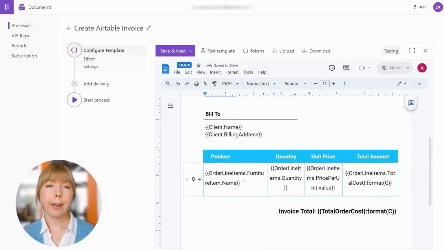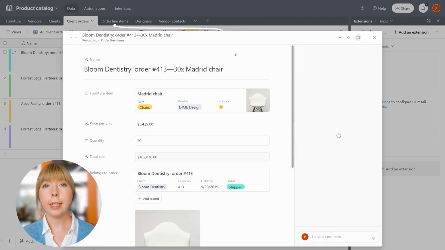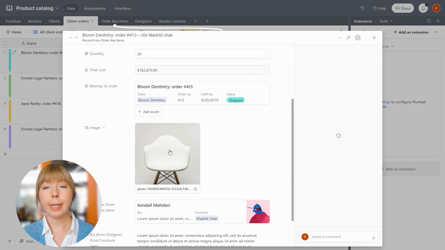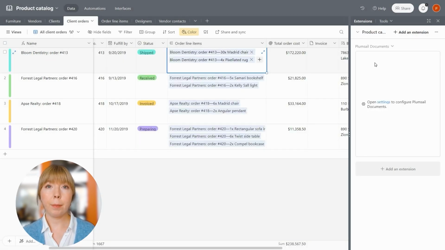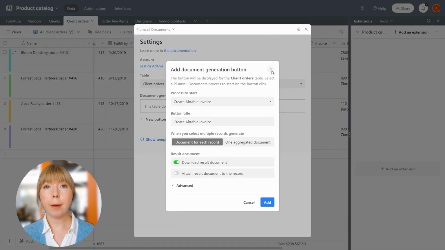And let's go a bit further and add thumbnail pictures of the goods in the final invoice. If we open order line item, we can see that it has an image associated with it. It can be easily inserted in the document. In fact, anything you have access to in the table can be added in the final document. Let's find a token corresponding to the thumbnail pictures.